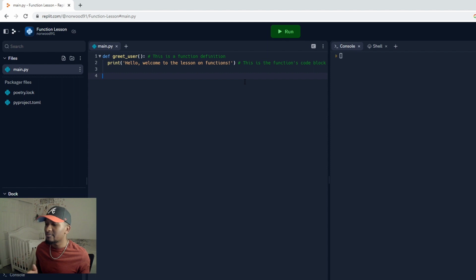Well, that's because in Python you have to use something that's called a function call in order for Python to know that you want it to run the code within a certain function. How you write a function call is very simple. Our function's name is greet user, so all you have to do is write out the function name, greet user, with a set of parentheses at the end, and that's it.